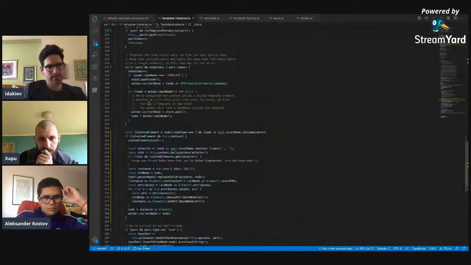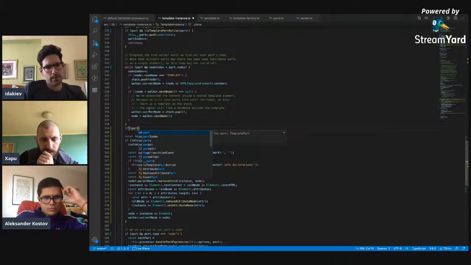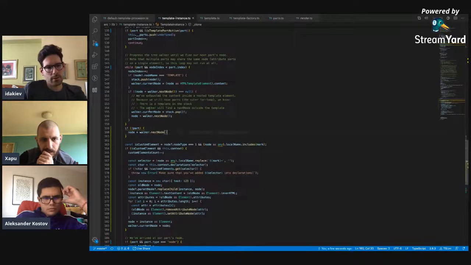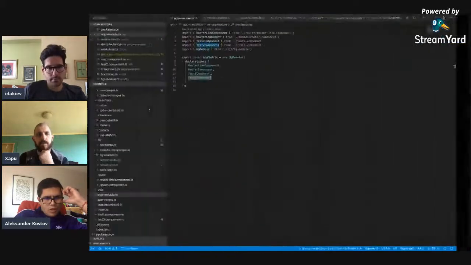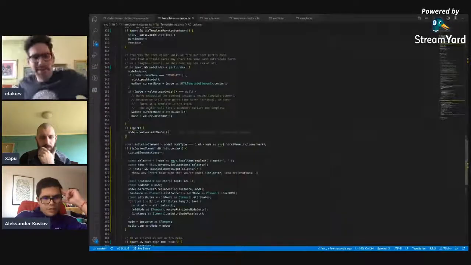So what if we do if part, walker next node? Yeah, that could be a fix.